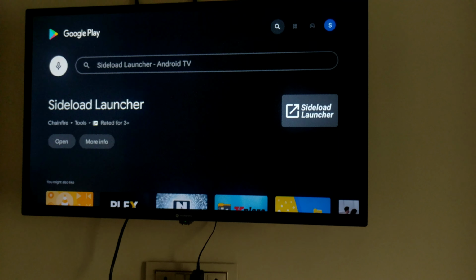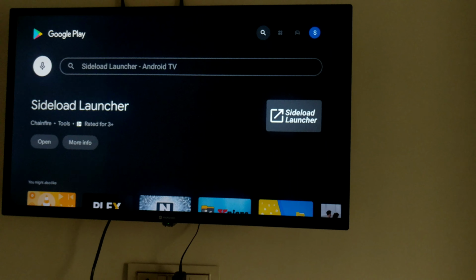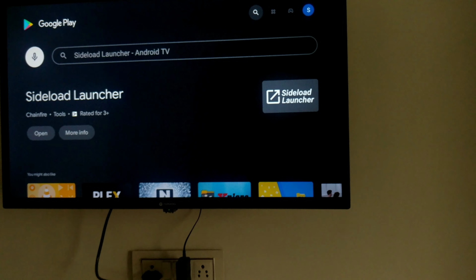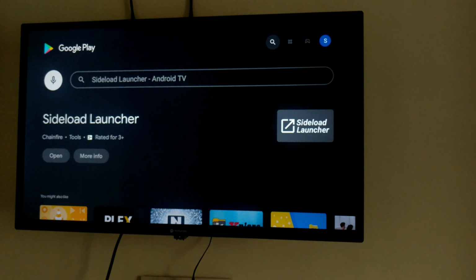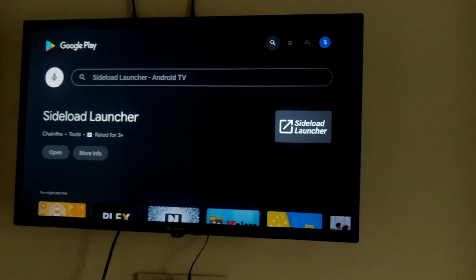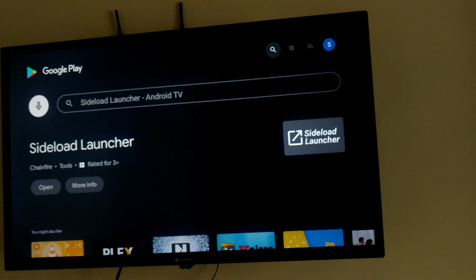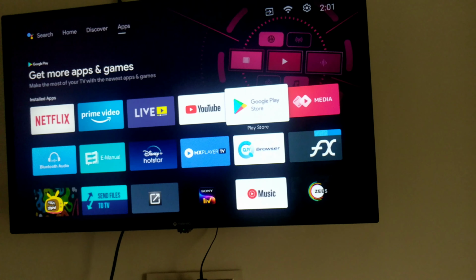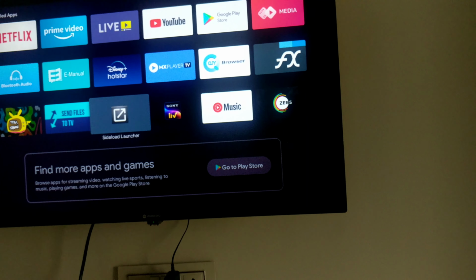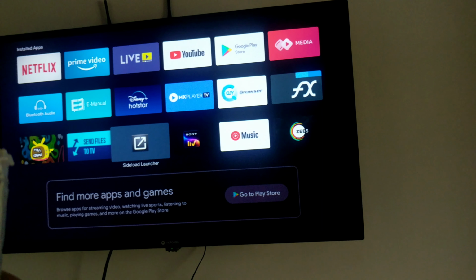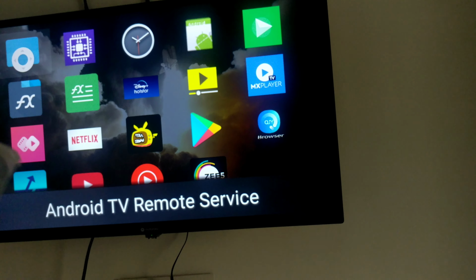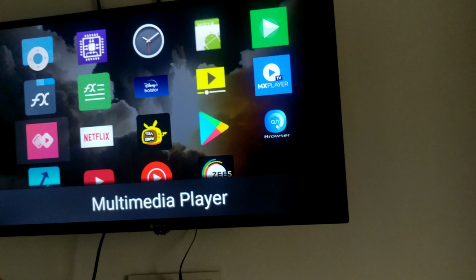By the way, CPU Z is not compatible with the Android TV, but for testing purposes I have sideloaded it. So yeah, this way you can find the APKs that you sideload which are not showing on the current launcher. Just go to the sideload launcher from here, and here are all your sideloaded APKs. So yeah.